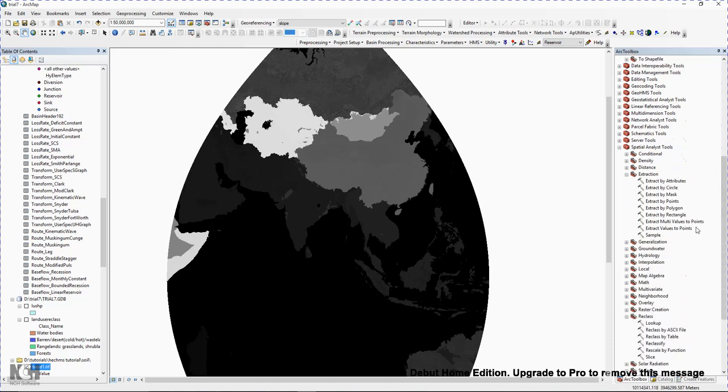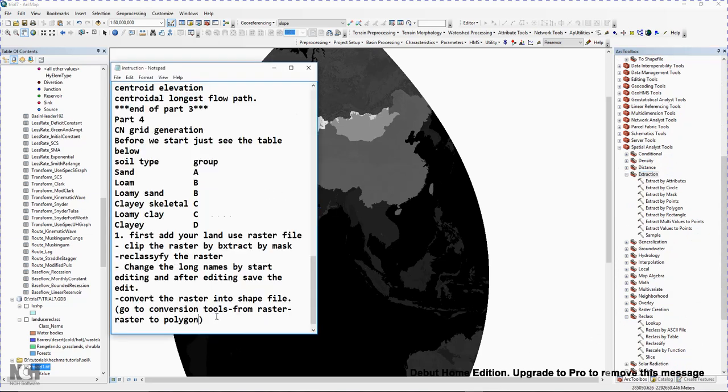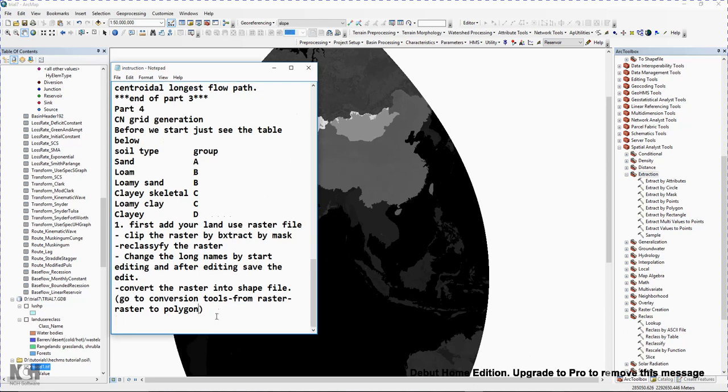Again we'll go for extraction tools. This is the extraction tools, spatial analyst extraction. Like I'm writing here, next, step two, add the global soil raster data. Okay, global soil raster data. I'm giving the instruction there.